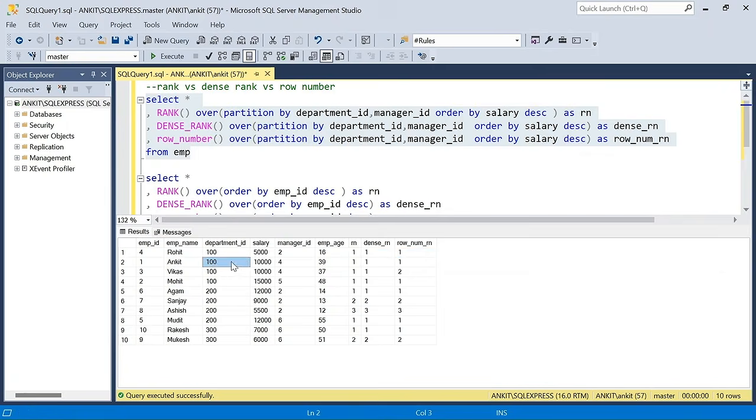Next partition is 104. In this we have 2 rows, right? This partition has 2 rows. So we will get 1, but the salary is the same, so 1, 1. In dense rank also 1, 1. But in the row number you see we are getting 1, 2 because row number gives unique values. Now a little bit further: 105, there is only one row, right? So we have got rank 1.